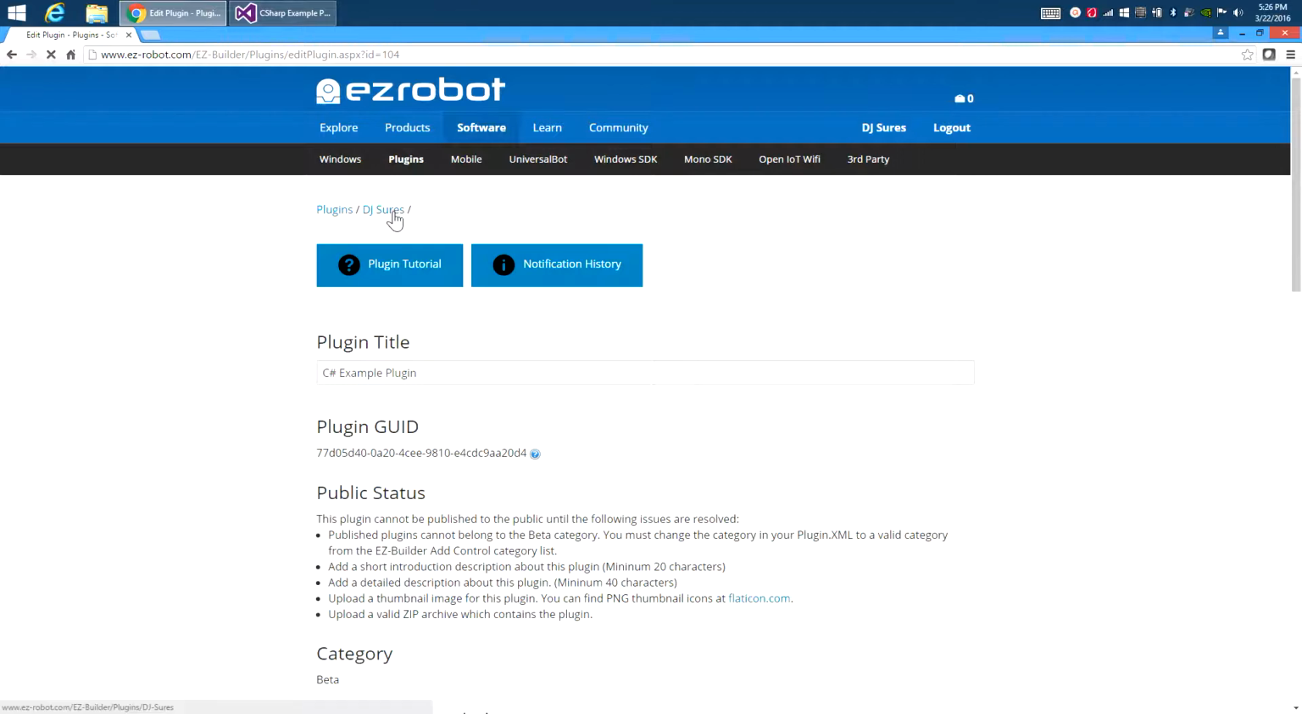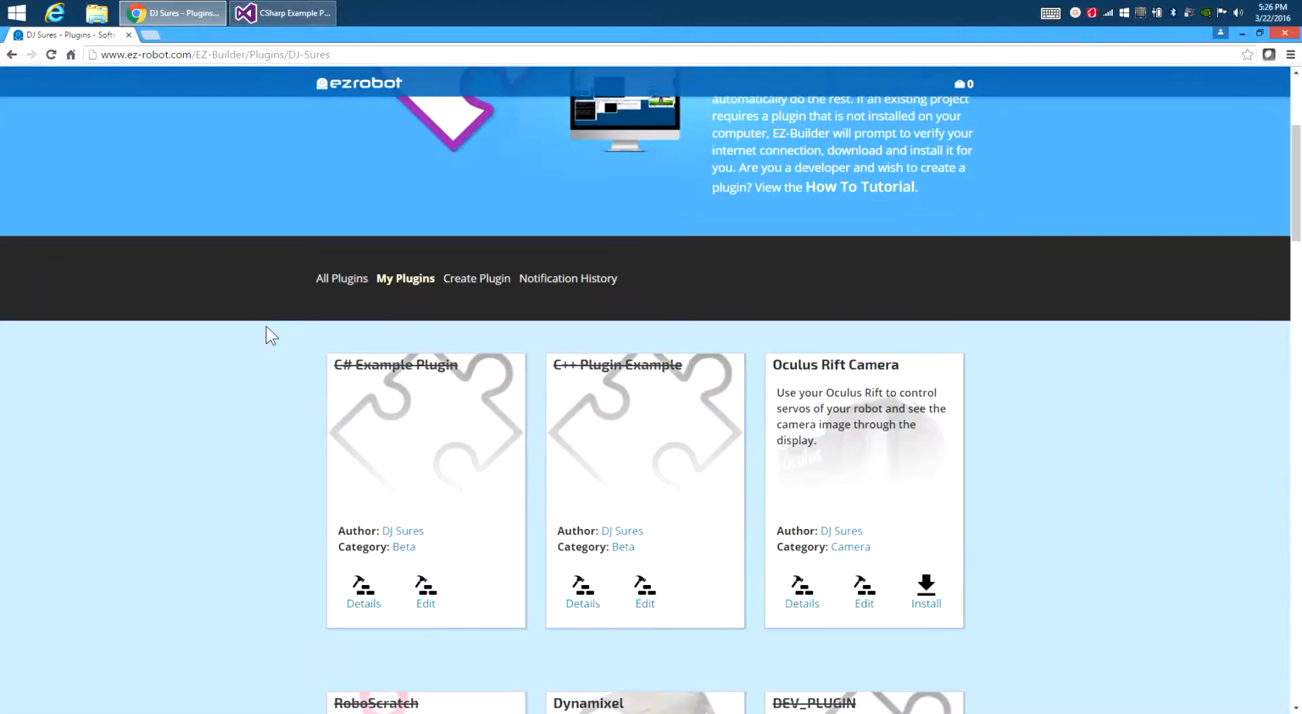Let's take a look at the plugins that I've created. And as you can see here, I have a C# example plugin, a C++ example plugin. And you see how they have a line through them, and some of the other ones don't. That's because this one here, for example, this Oculus Rift plugin, is public. So I've made that plugin, and I've set it to be public so other people can use it. The C# plugin is not public. It's got a line through it.